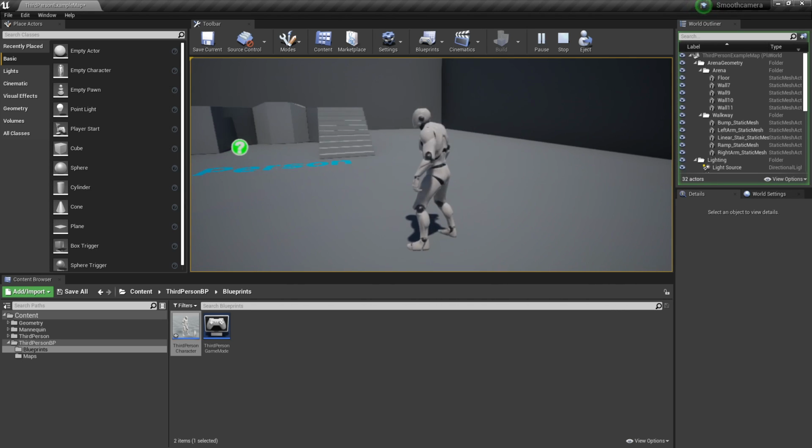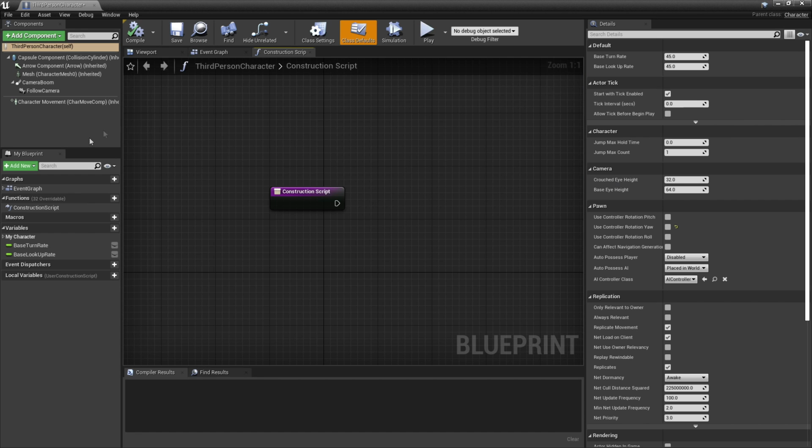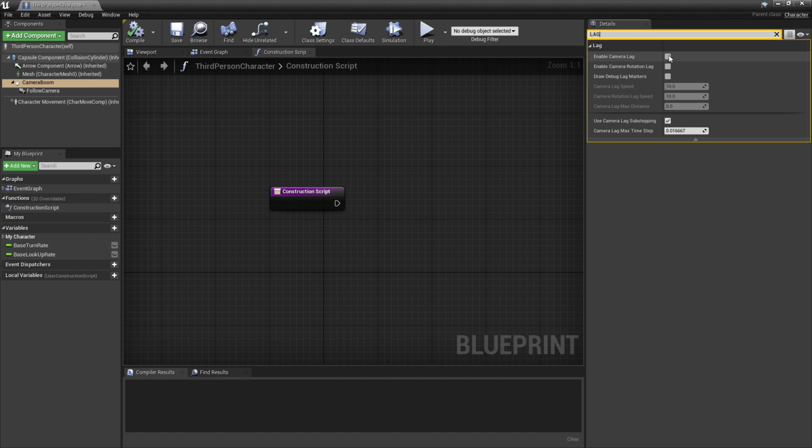In order to make the camera movement smoother, we can head inside of your player character, and you want to select the camera boom under the components, and in details we just want to look for lag, and we just want to check this enable camera lag, and this will make the camera movement more smooth. The lower this camera lag speed value is, the smoother it will be.